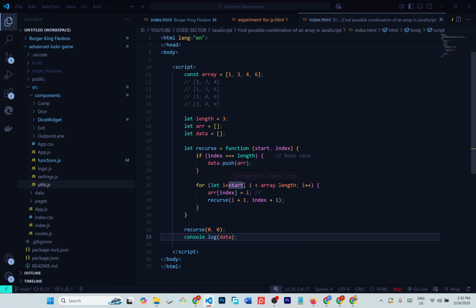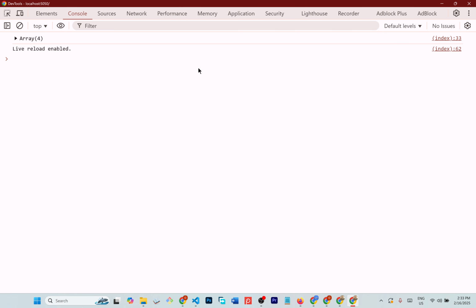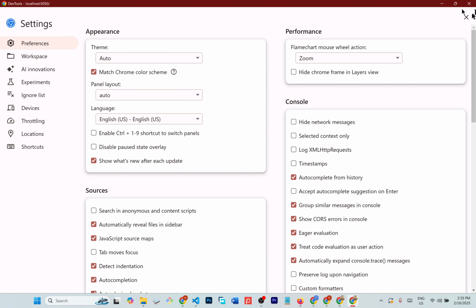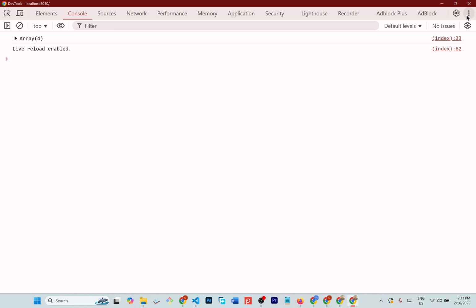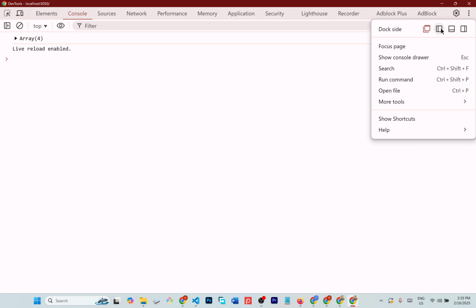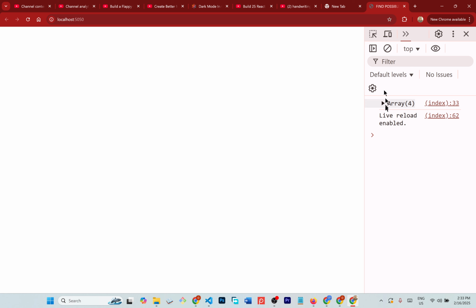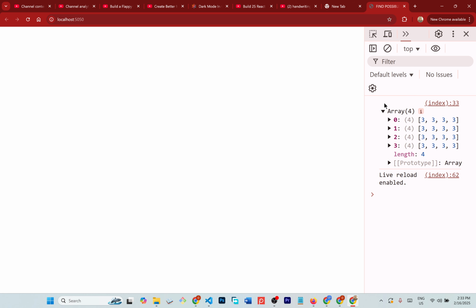So I can just say OS and Control Shift I. Let me see. I like to dock my dev tools. How do we do this again? I want to dock to the page, not in a separate window. So yeah, I want to dock this to the right.